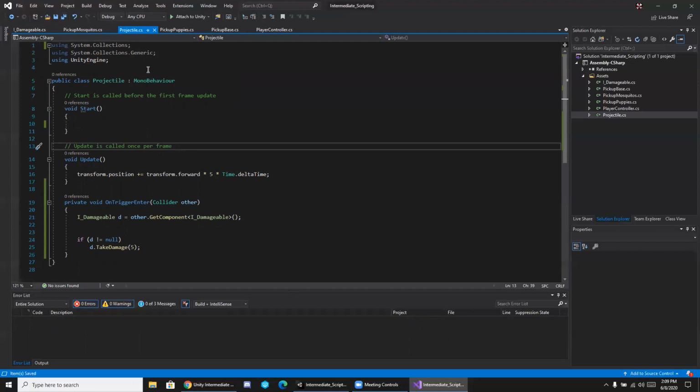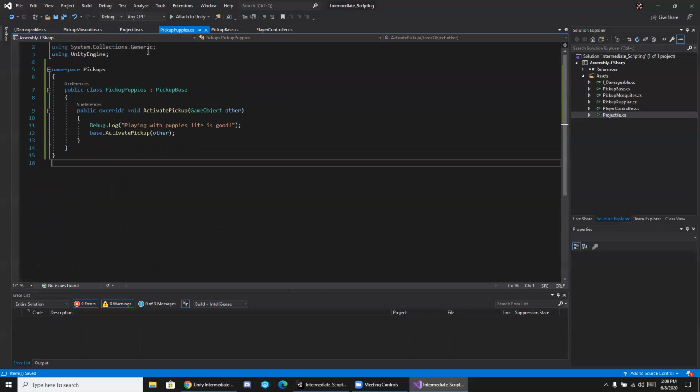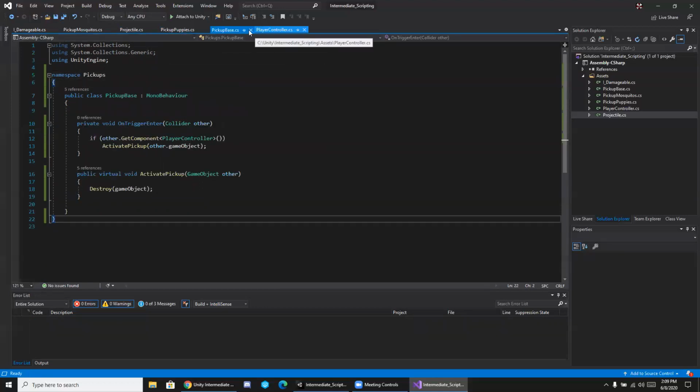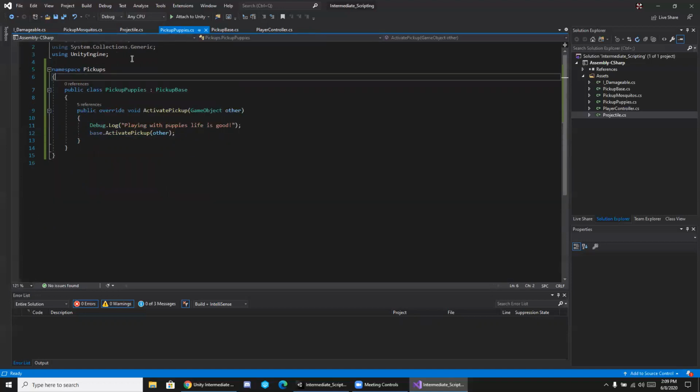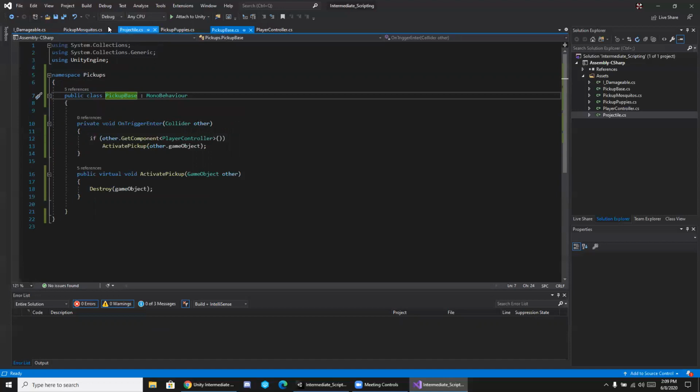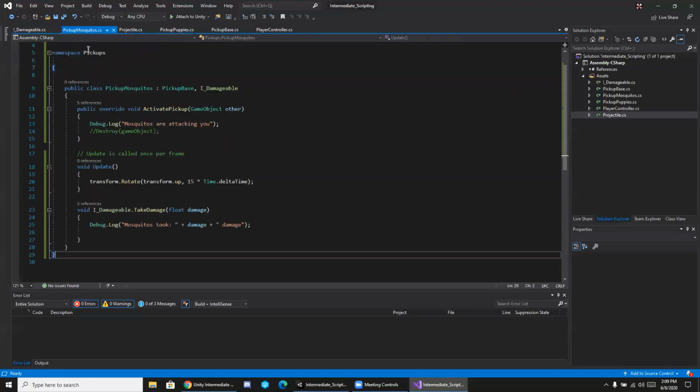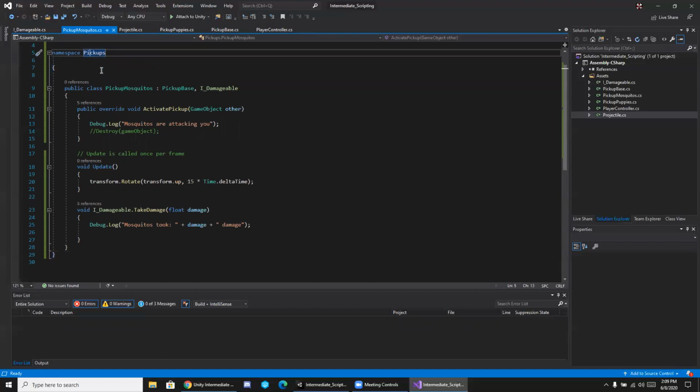So any questions about namespaces? They're a pretty straightforward concept. One thing I do want to point out is that we're actually saying this namespace has pickup base, and we're using it across different scripts, but all of these, the pickup puppies, the pickup base, and pickup mosquitoes all exist within that same, just the normal pickups namespace. So you can use them across different scripts and stuff.